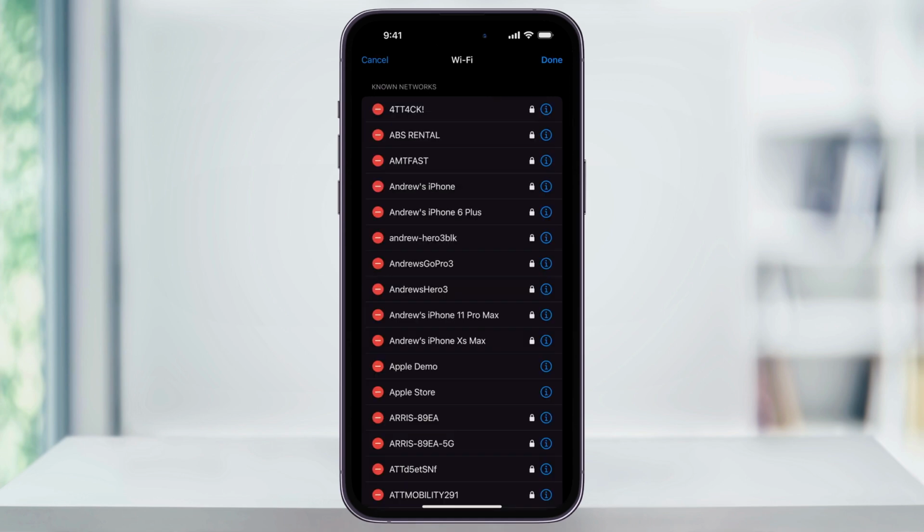Make your choices here, and then you're all set. And that's how you remove old Wi-Fi networks from your iPhone.